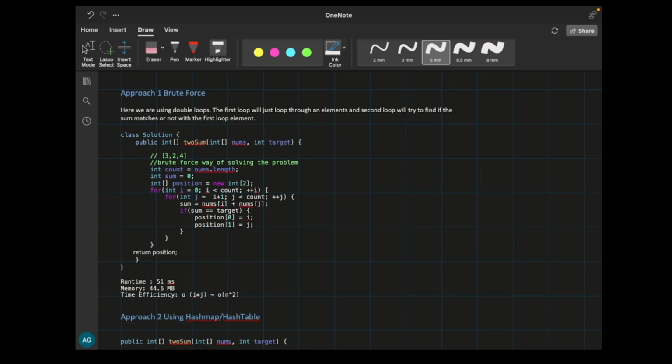The time complexity for this solution is O(n²) because we are using two loops. We are calculating the sum of two elements, and whenever the sum matches the target, we are returning the positions of those two elements. So this is one way of solving this problem.